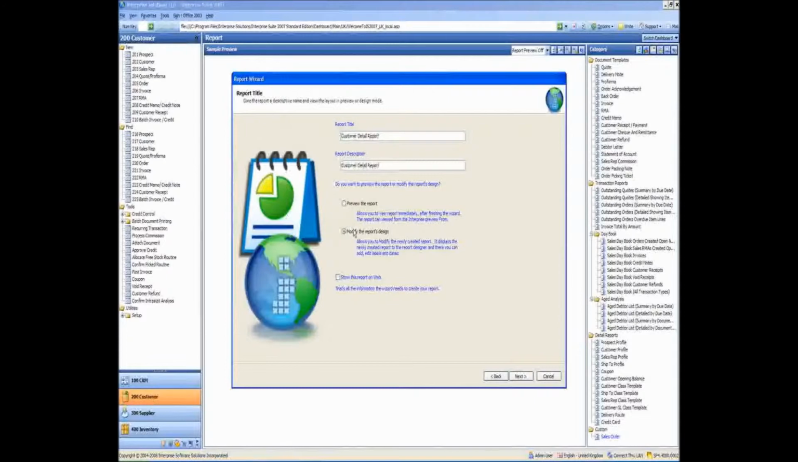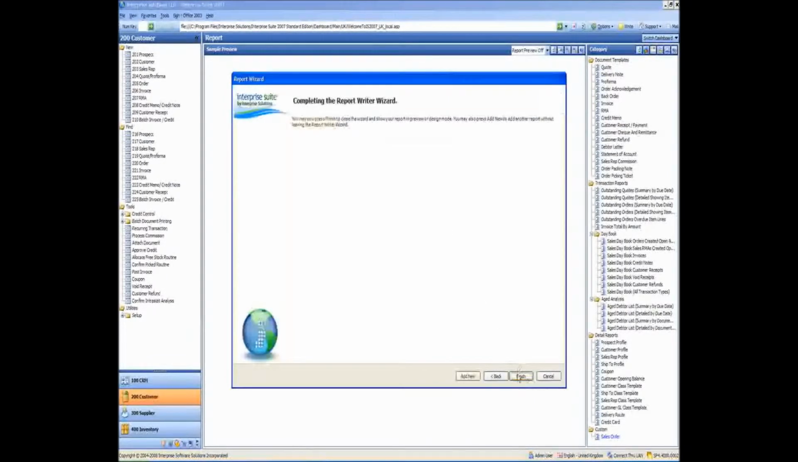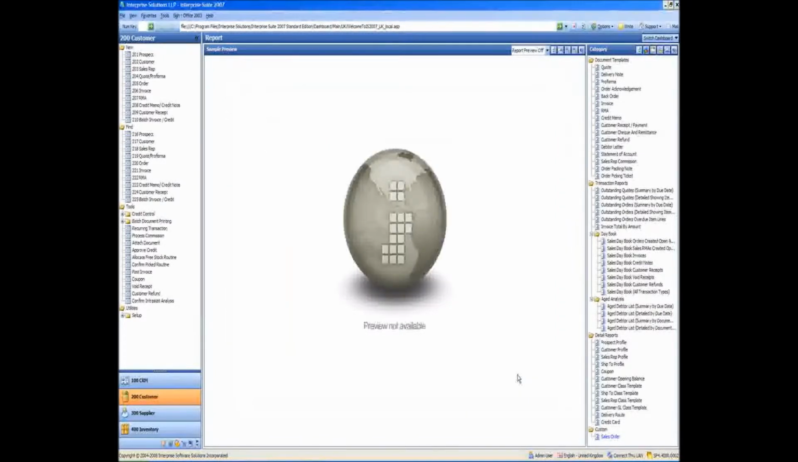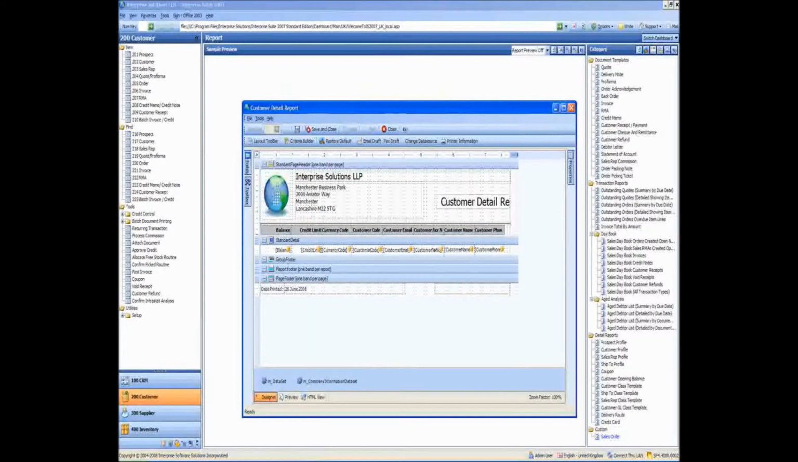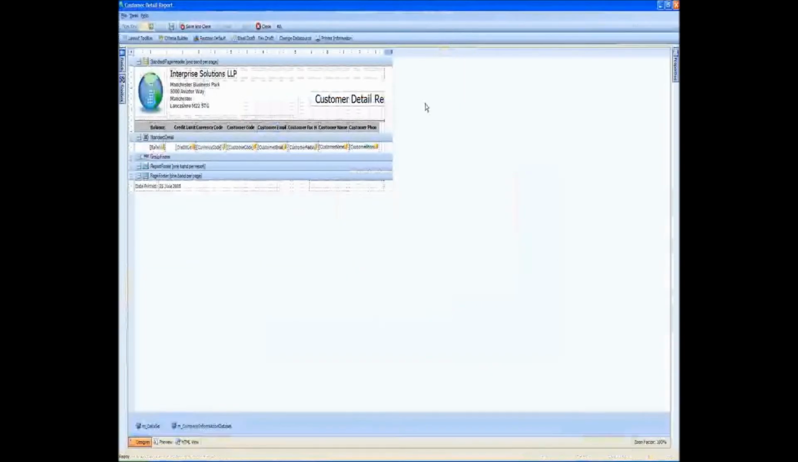Okay, and here we can choose whether we want to preview it, modify it, etc. So I'm just going to say modify the report design, and I'm going to finish the wizard. Okay, now my report's on the screen, and I'm going to just maximize this window so we can see it properly. So it's obviously got all the fields that are specified on it. Automatically puts our company information at the top and our logo, etc., as per the system preferences.